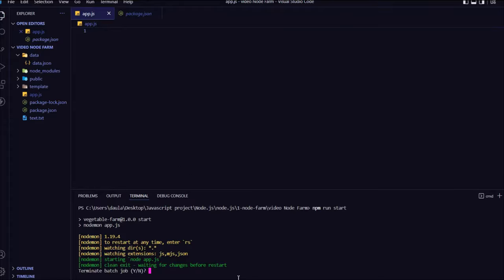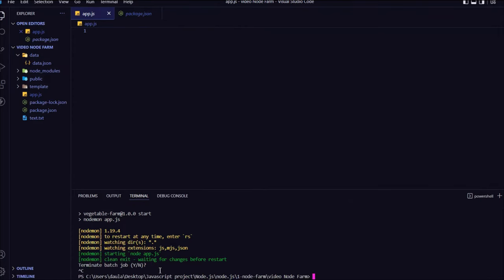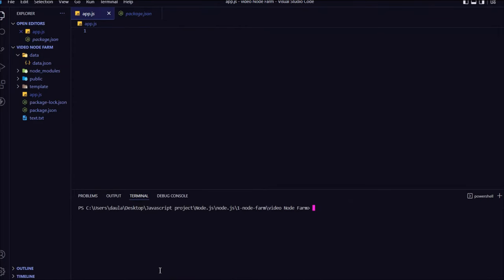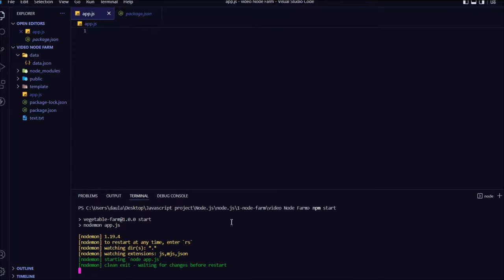To simply end this start, you have to type Control C. This will end the start, and you can clear the terminal. And to start again, you can type npm start in this way, or you can type npm run start. Both ways will start the app.js file. So hit tab, and here our app is running.